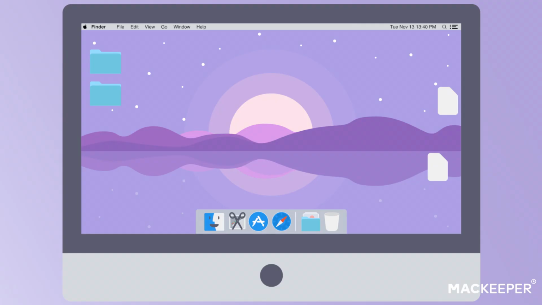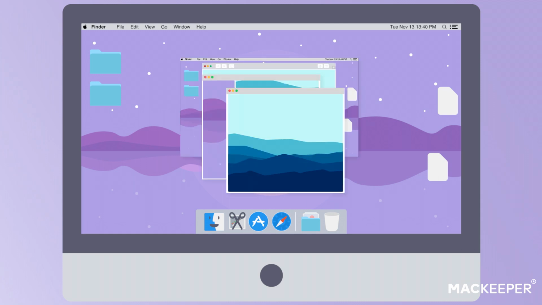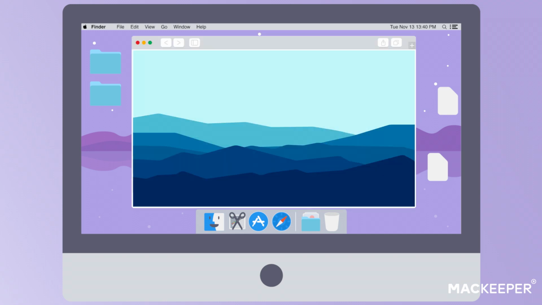A keyboard command lets you take three different types of screenshots. 1. The entire screen. 2. A selected portion of the screen. 3. A screenshot of one window. Picture this. You have a photo on your screen and you want to share it.